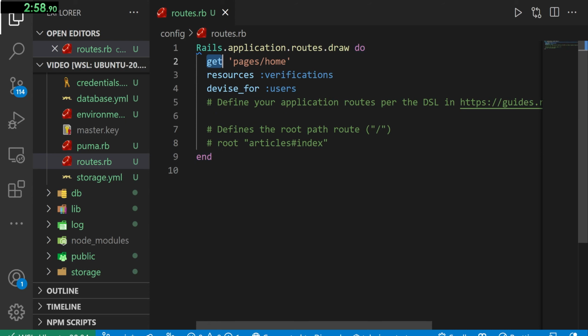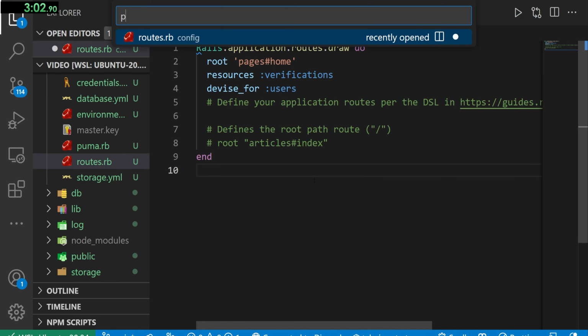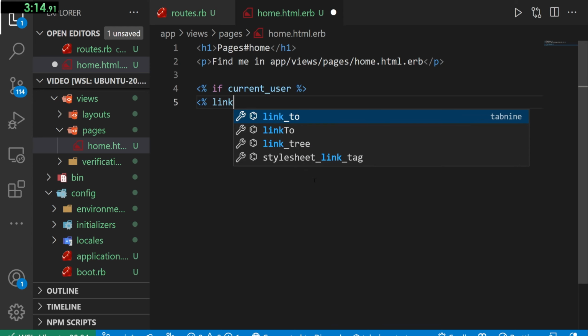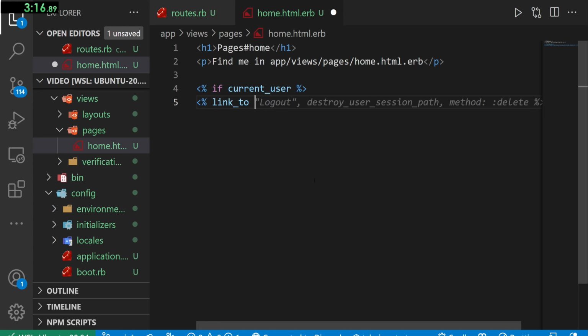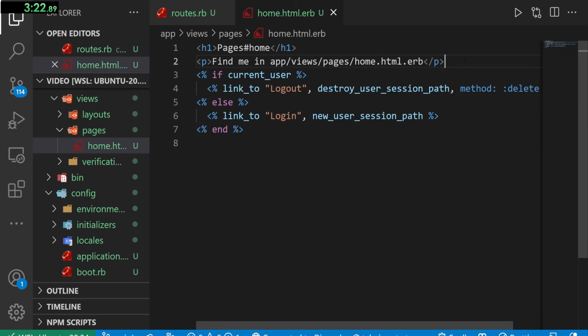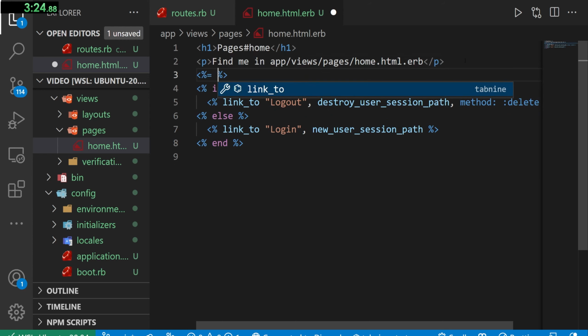We'll change this get to a root. We'll change the / to a hash. So now we have a home page. Come into our pages home, our home page maybe. In here, we'll do our general boilerplate where we say if current_user, then we need to link to the sign out page. There we go, log out page, else we need to link to a login page. That'll work just fine. And then right here, what we need to do is say, let's do a p tag.